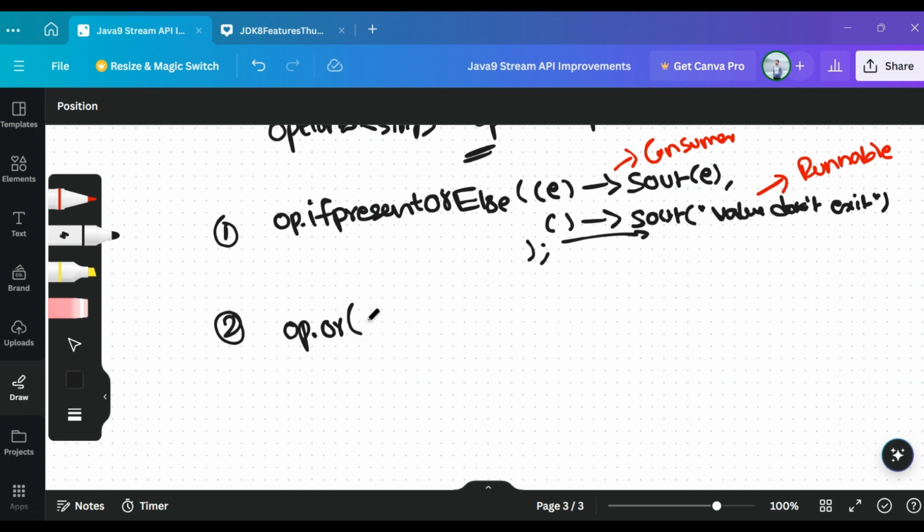Next one is the or method. If the original value is absent, then the or method is expecting a supplier. How will a supplier work? Supplier won't take anything, but it will provide something. So we need to return something if the original value does not exist. In that case, I am trying to provide some default value.